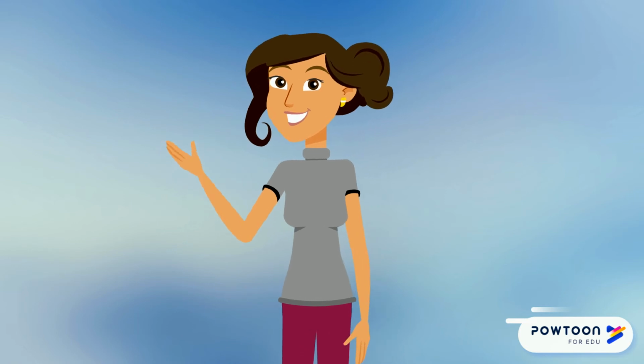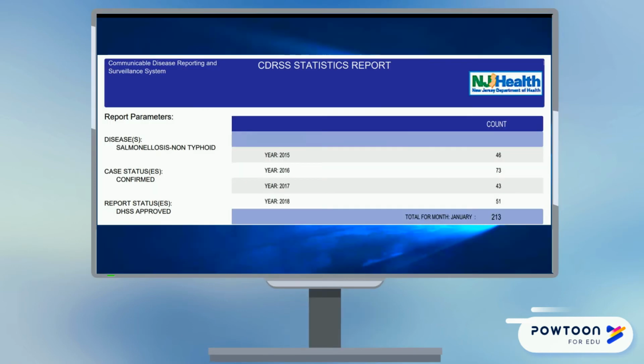How can CDRSS data be used? CDRSS can also be used to determine if unusual disease activity or an outbreak is occurring. Running disease statistics can help by comparing the number of cases to a similar time period in the past. This is why it is so important to get as much info about the patient, their exposure, and risk factors as you can.